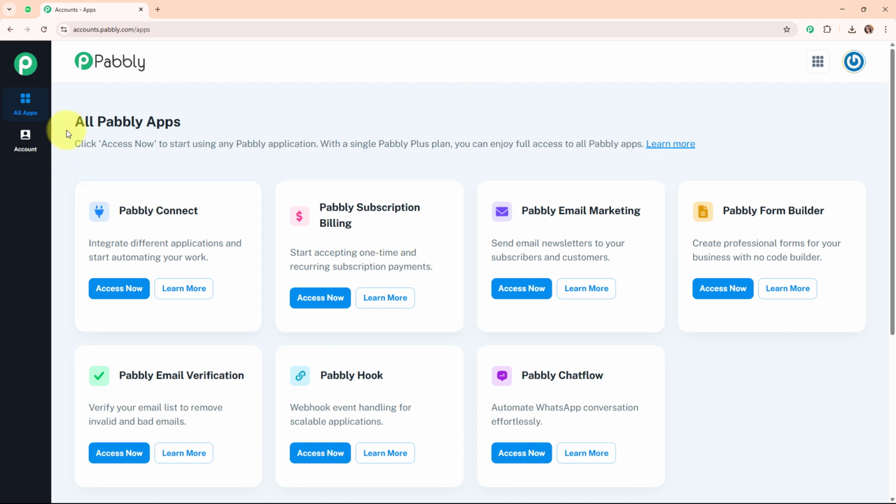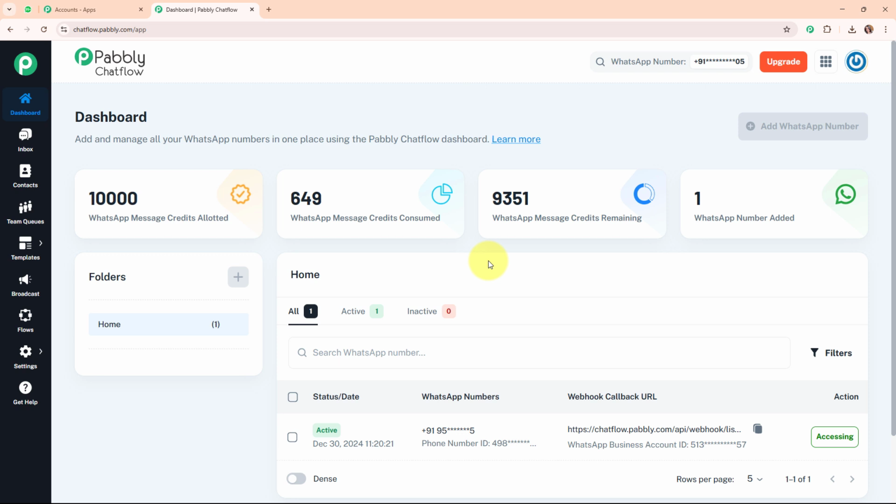Now after signing in, you can see the all Pabbly apps window where you can see all the applications of Pabbly. Here to build my WhatsApp chatbot, I'm going to use Pabbly Chatflow. To access Pabbly Chatflow, I'm going to click on this access now. Now here on my screen you can see Pabbly Chatflow's dashboard, and you might be thinking, what is Pabbly Chatflow? So let me give you a brief about it.